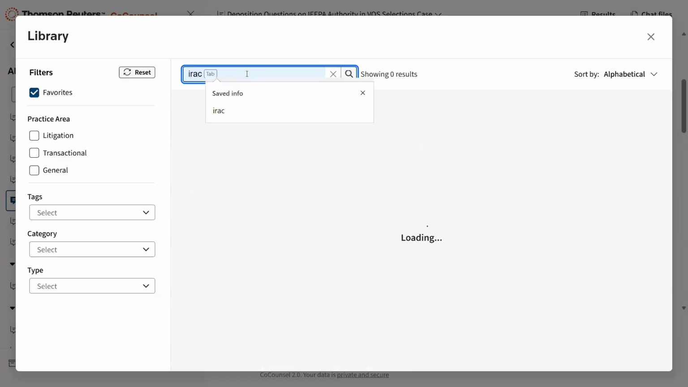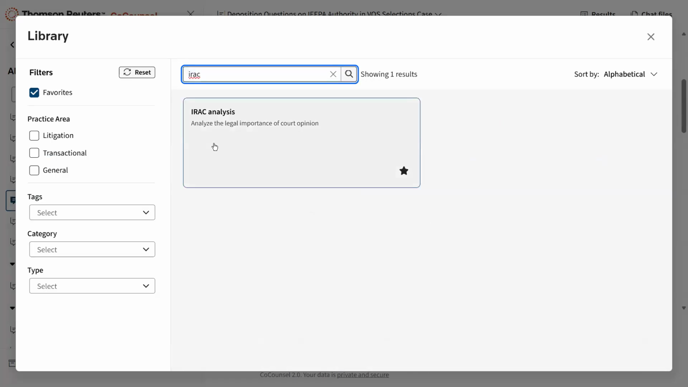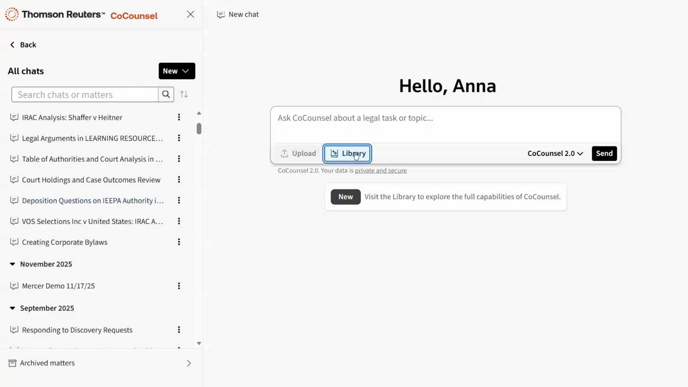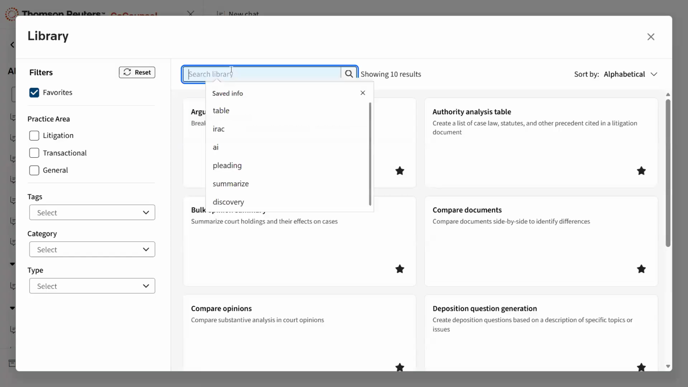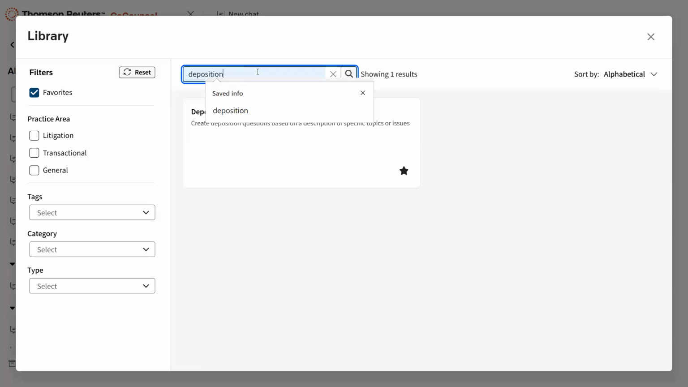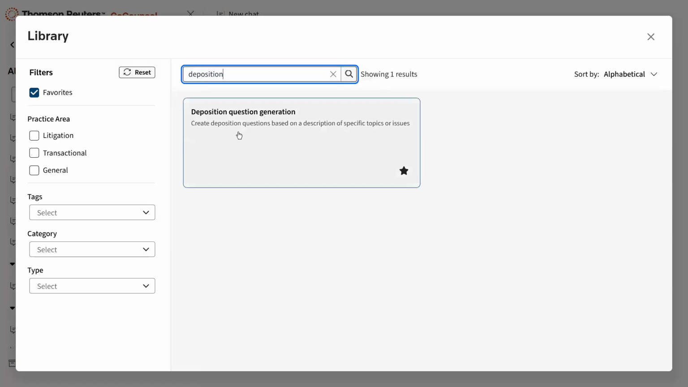So if I just simply type IRAC analysis, it comes up. I can click on that option and upload a case now to do a new version. I can also go back to new chat and start completely over, click back on the library. And if I wanted to do deposition, whoops, need to spell that correctly, deposition, it will give me all of the options for deposition question generation.